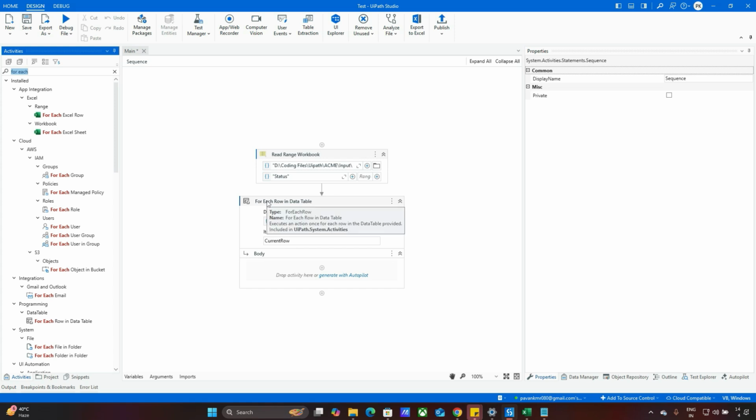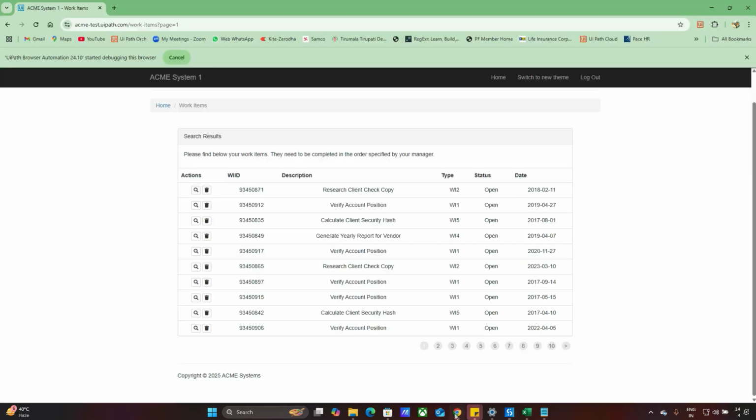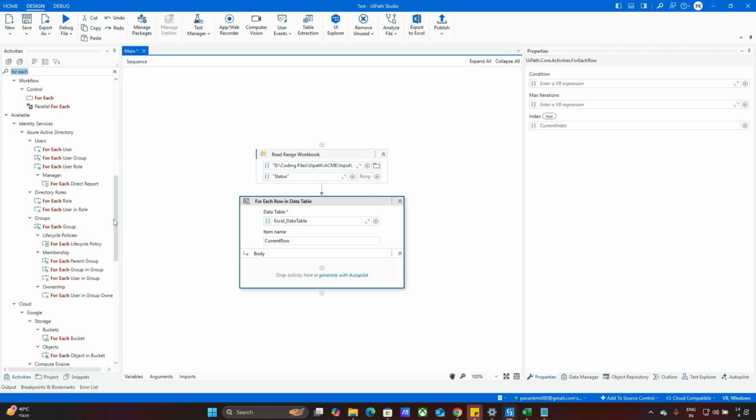Totally we are using here 3 loops. One is the main loop, another one is the sub loop. Under that sub loop we have another main loop. So first loop which is related to the Excel, second loop which is the temporary loop, and third loop which is related to the data table loop. Okay, so let me take another loop.